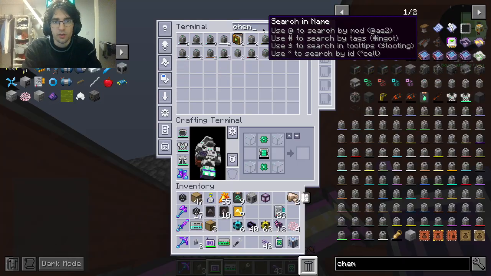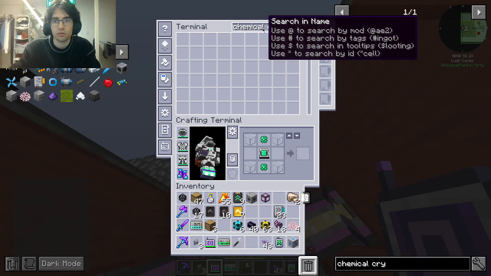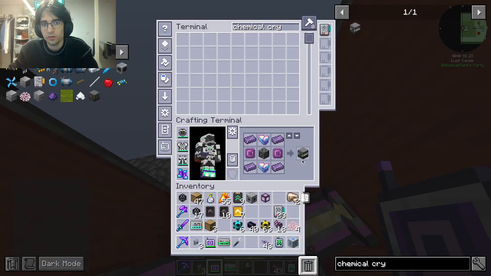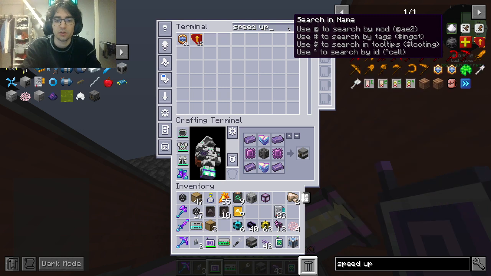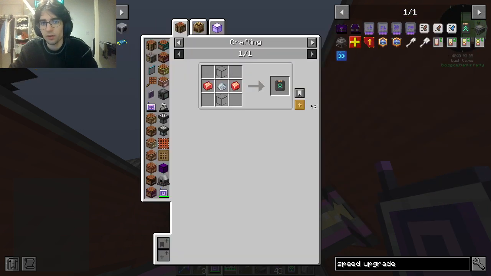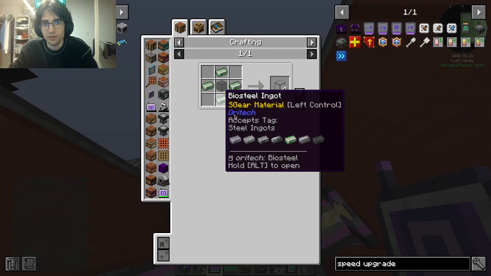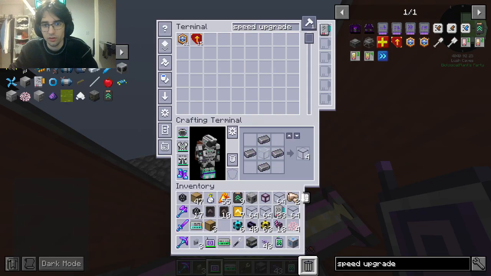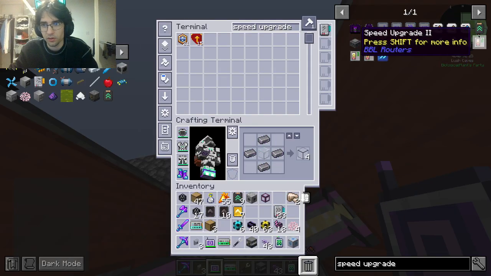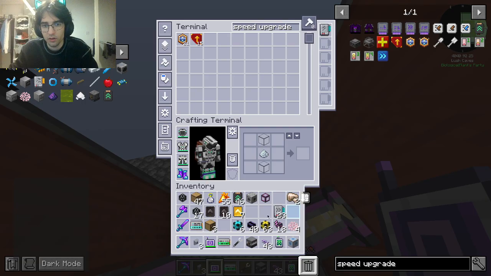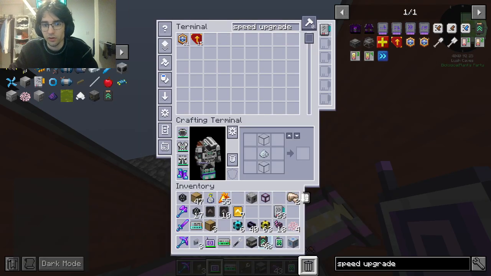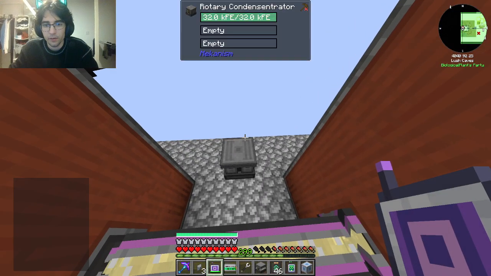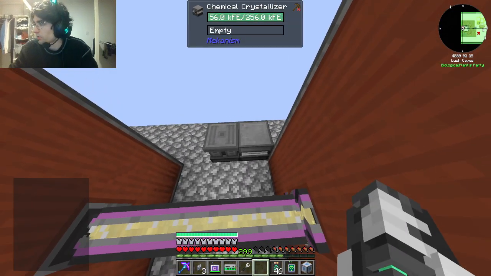Let's grab chemical crystallizer. Let's make one of these. Luckily we have everything. Let's make some more speed upgrades from mechanism. Missing structural glass, really? Let's make a stack of these. Or 46 of them, I guess. What did I run out of? Infused alloy. Okay, that's fine. Okay. So then the chemical crystallizer can go here.